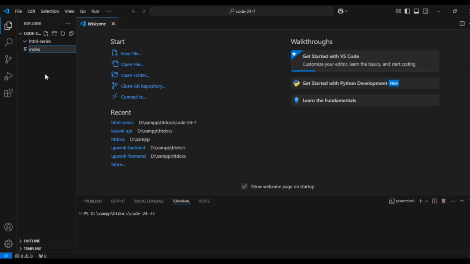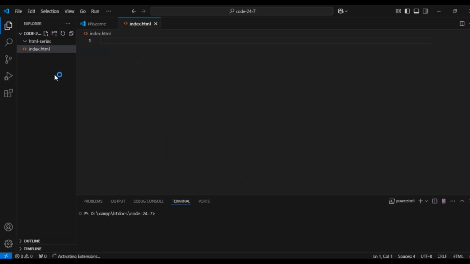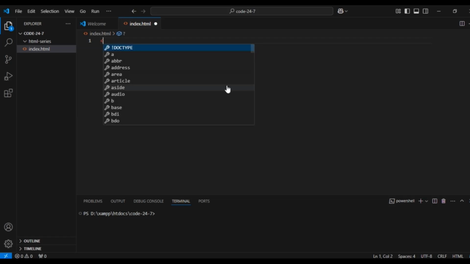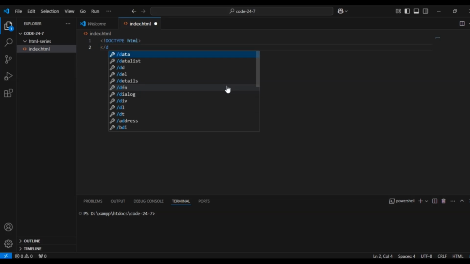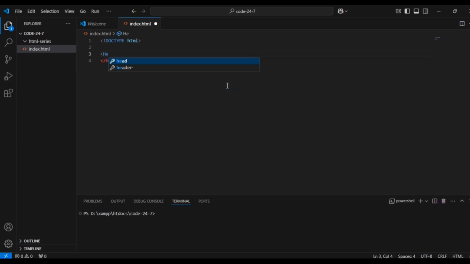Let me name it index.html. In HTML there are three main components. First is the doctype HTML, and second is the head tag, and the third one is the body tag.